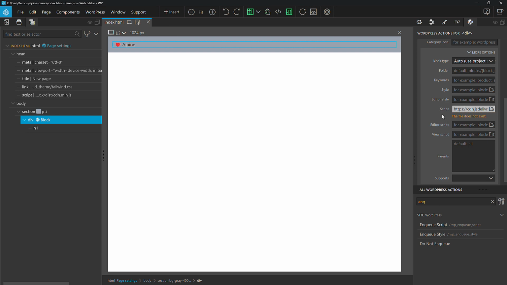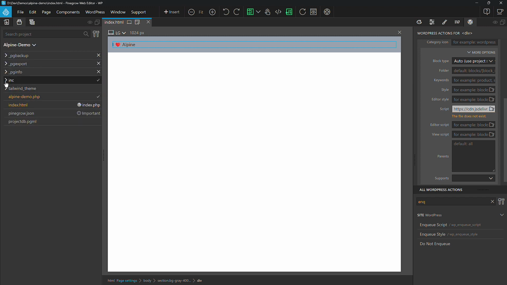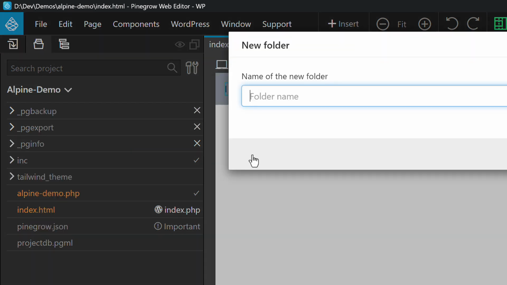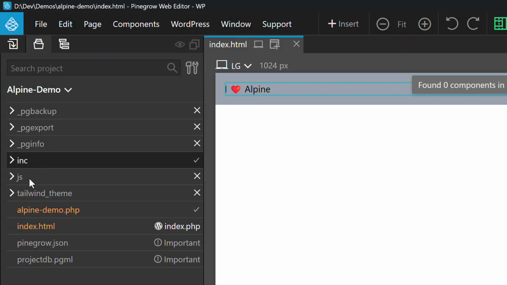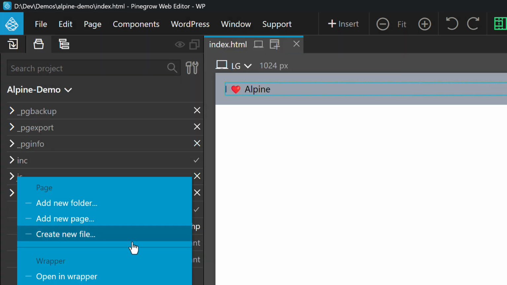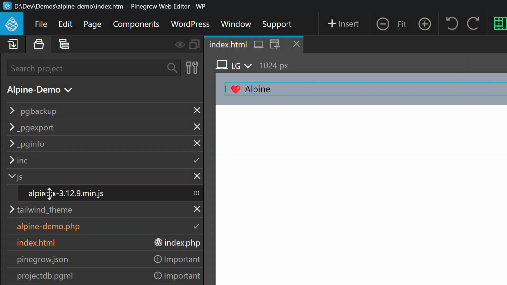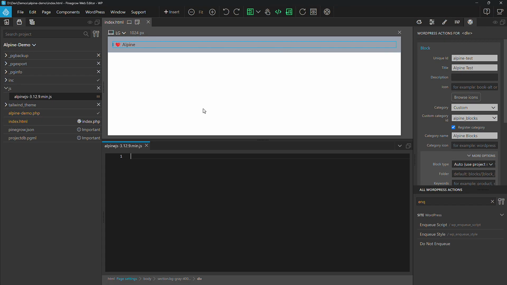First thing I'm going to do is just copy this URL. Now I'll come over to our projects. I'm going to make a folder called JS to hold some JavaScript. And we'll make a new file inside there. And I'll call this Alpine.js-3.12.0.min.js. And I will open this in the code editor.